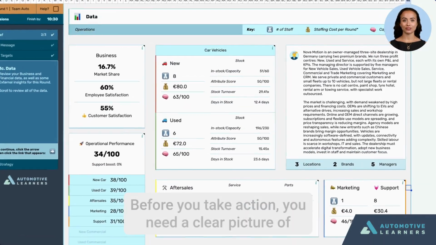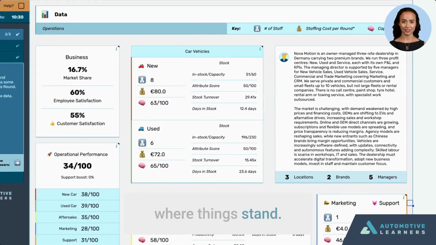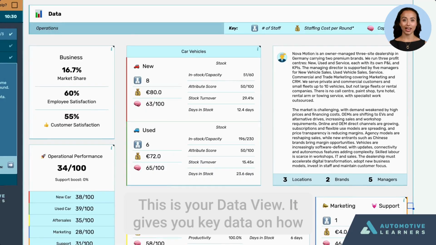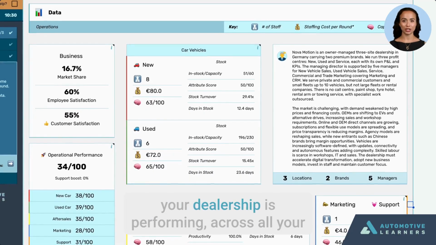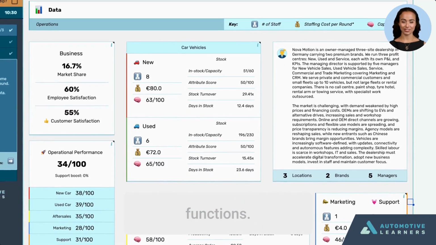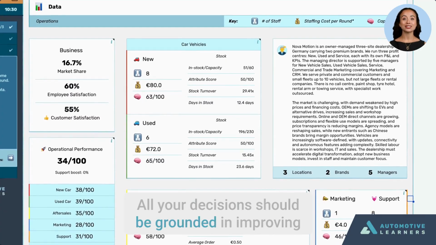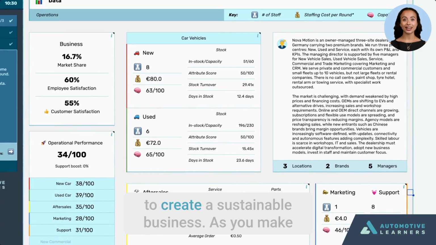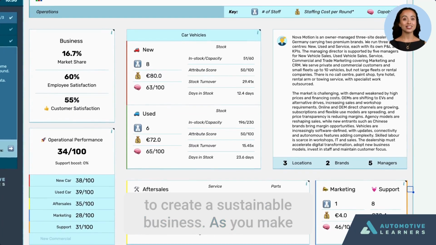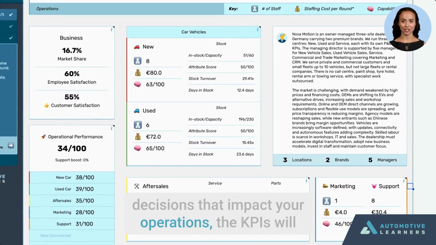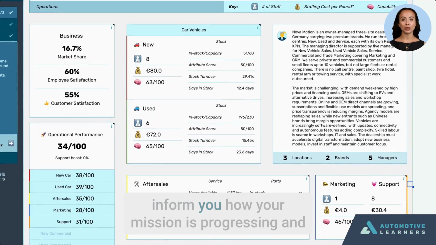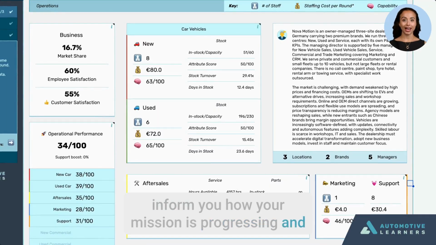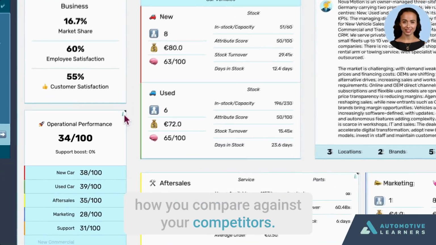Before you take action, you need a clear picture of where things stand. This is your data view. It gives you key data on how your dealership is performing across all your functions. All your decisions should be grounded in improving these KPIs to achieve the goals of the round, but also to create a sustainable business. As you make decisions that impact your operations, the KPIs will inform you how your mission is progressing and how you compare against your competitors.